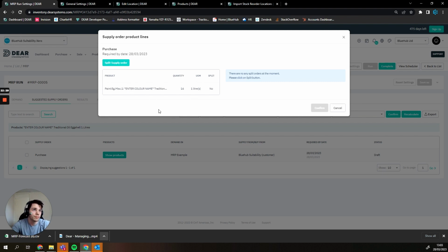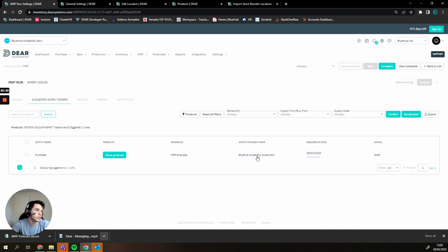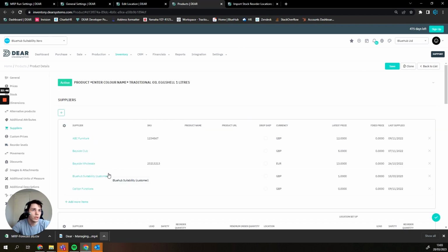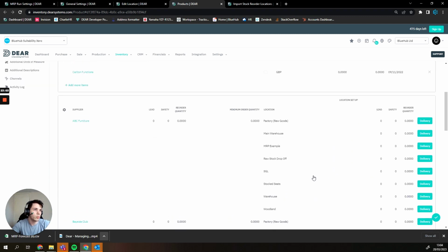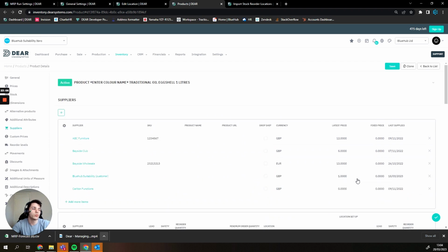However, in this case, since we only have the one item coming from that supplier, we only have one item populating here. On the right side here, we can see our supplier, supplied from / buy from. So it's trying to buy from Bluehub Suitability, brackets customer, so it shouldn't be buying it from them, but I guess it is. If we go back to our product screen now, we'll see that Bluehub Suitability customer has the lowest price other than 0, which I'm not sure why might not be taken into account since it is 0. So I'm presuming it's going to the next lowest, which is 1 here, and that's why it's then purchasing from them. I can't remember which rule I picked, but if our lead time was lower here, that might also be the reason it's using them as its purchasing supplier.